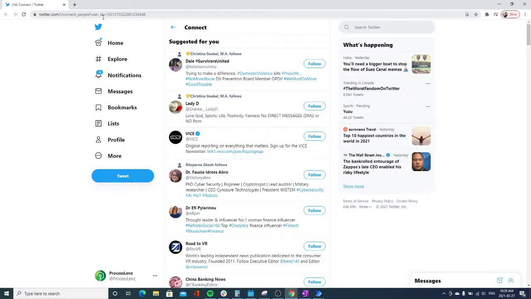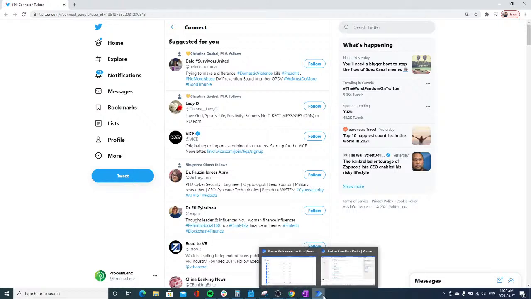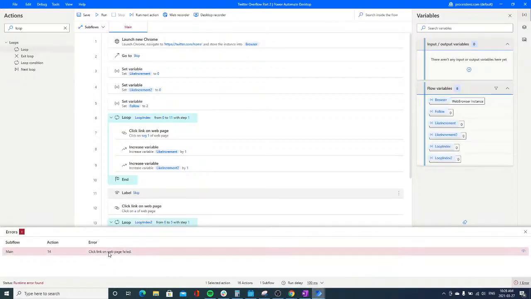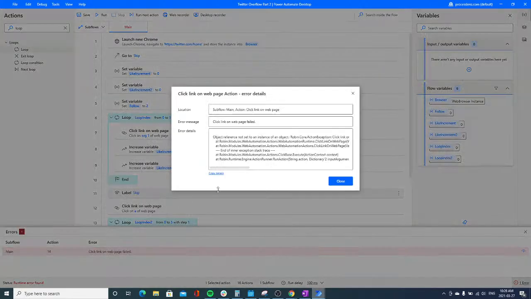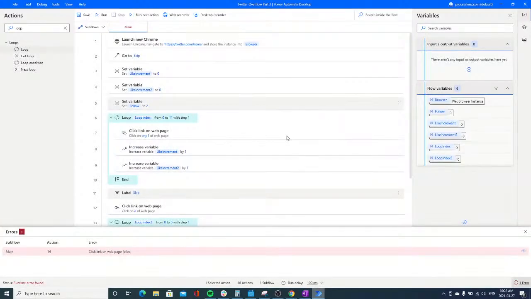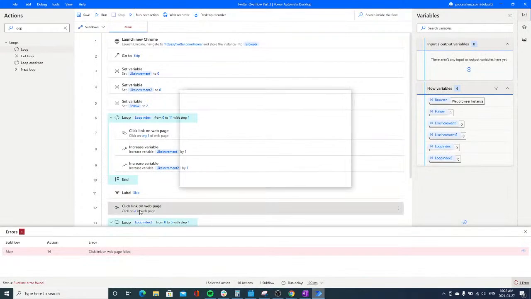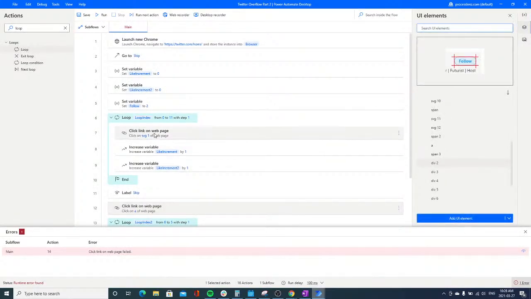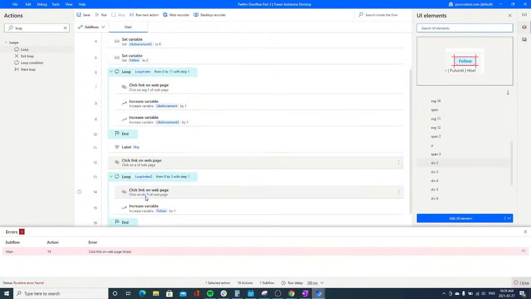Alright, so this is not working. It is not working. It's plain and simple. Why is it not working? Because our click on the web page has failed. I will not even try to understand why. I just think that the selector has failed. So we are using here only SVG1 and div5.